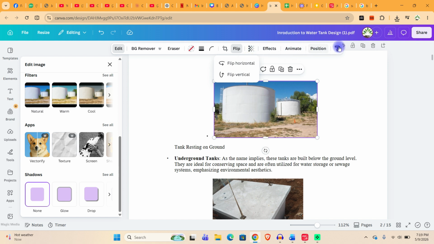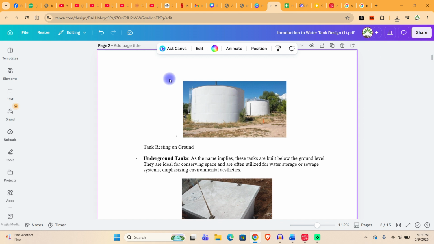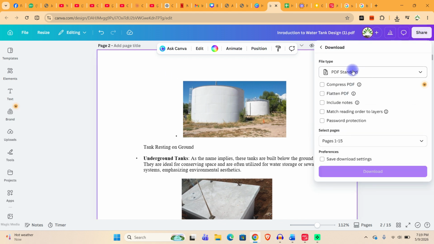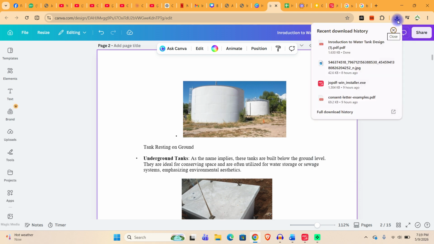Opacity, effects, animation, position, you can do all of this even on images, and you can upload other elements like images or videos and add to your PDF document. And like I said, once you are done here, you can go to download PDF standard, and you can just download this, and it's going to be available on your system as an edited PDF file.